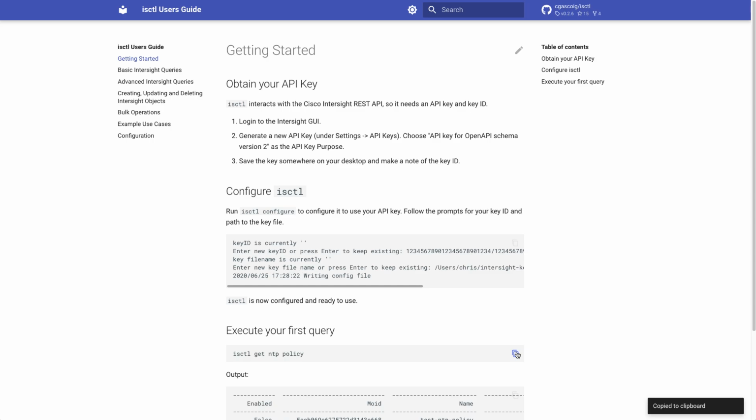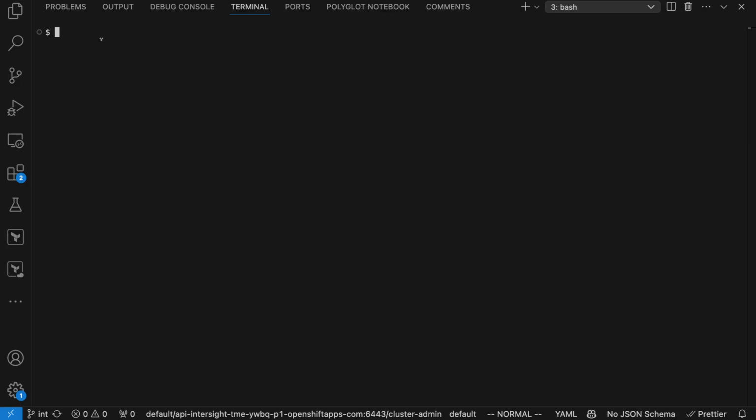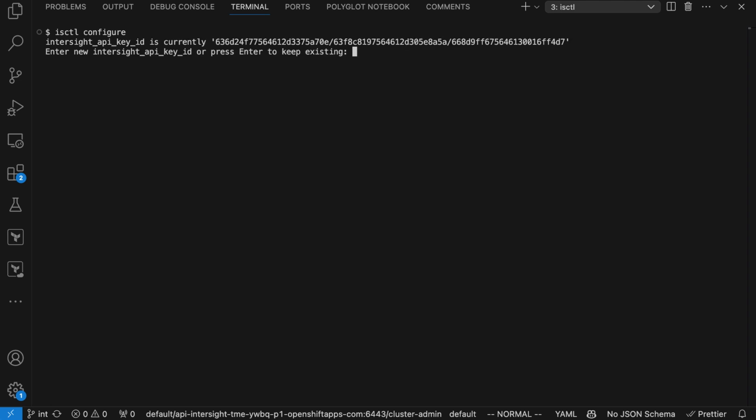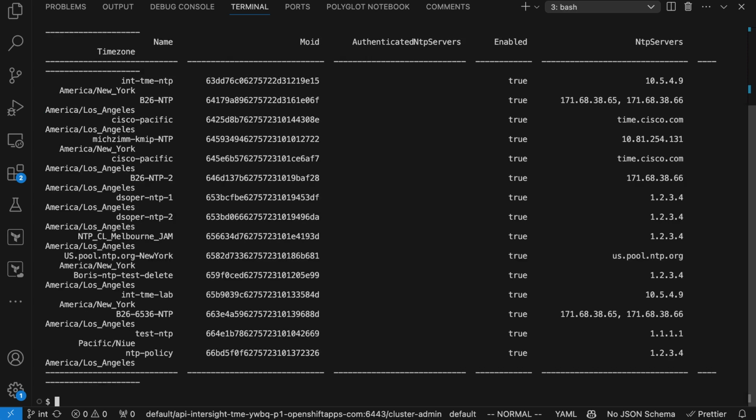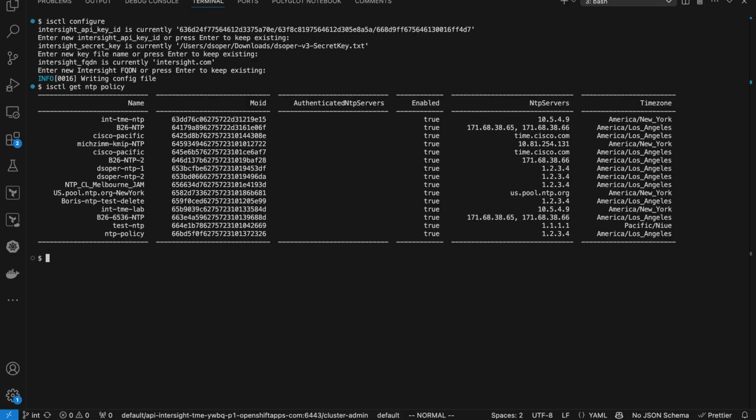So I'll switch over to a terminal here and I'll run through that isctl configuration step. I've already configured this in my environment. In this configuration, you can enter your API key ID and your secret key. You can also set the fully qualified domain name for the endpoint. Default is intersight.com. You can change that if you need to use the EU instance of Intersight or if you're using a virtual appliance. Once that configuration is in place, I'll run my first query, which is a get of NTP policies in my Intersight account. And this provides nice formatting for that variety of NTP policies, including their name and NTP servers.